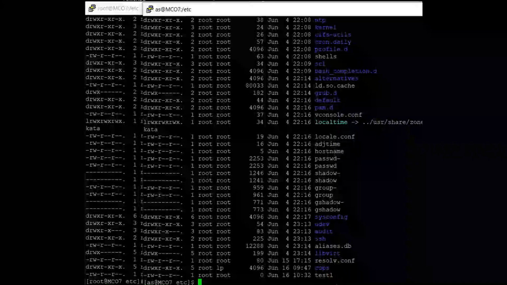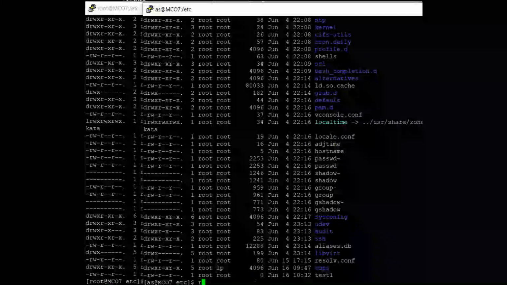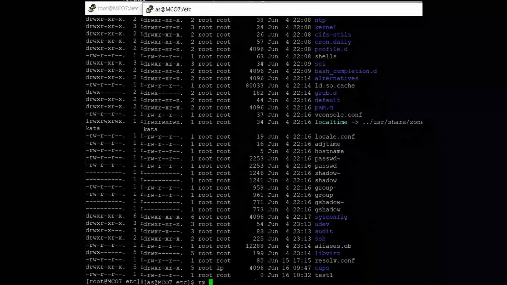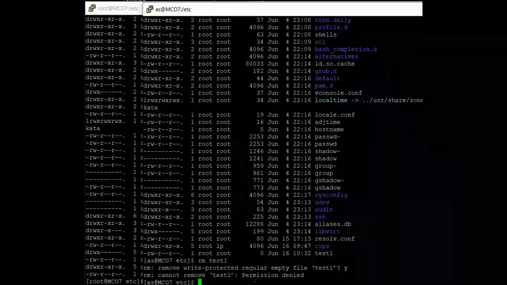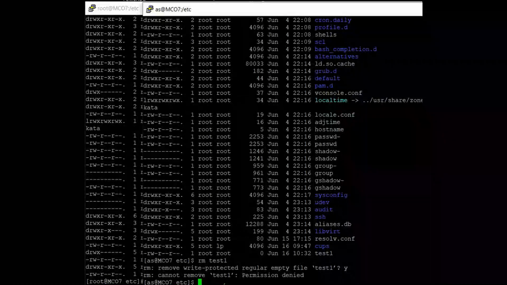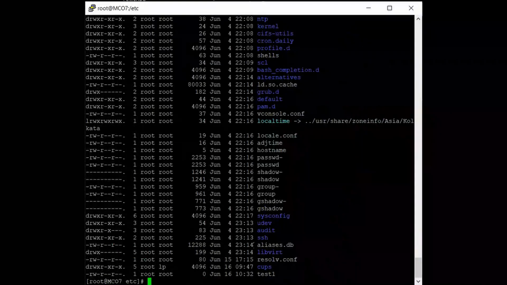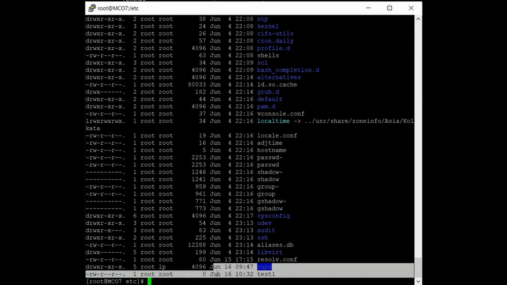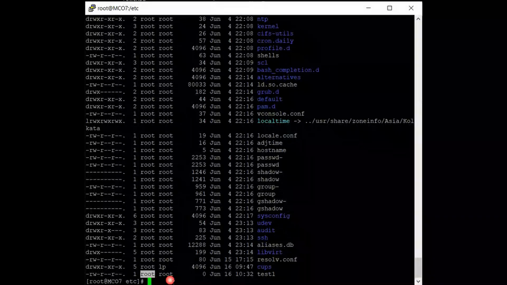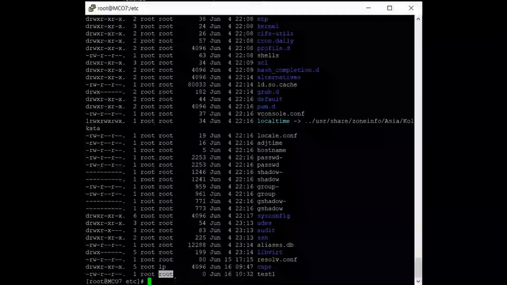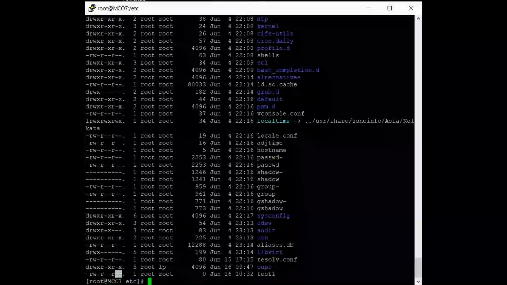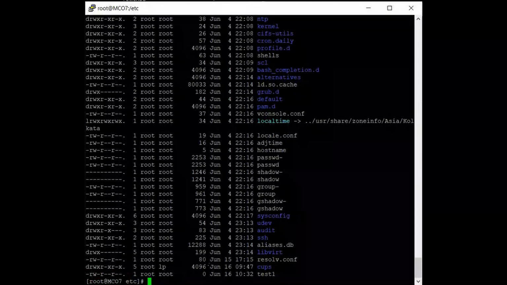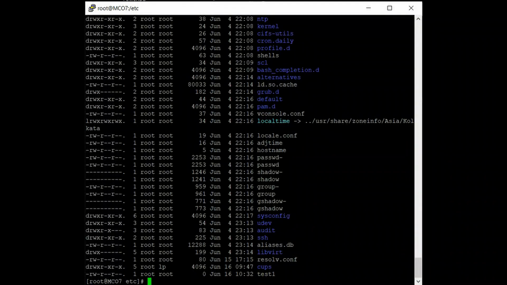Now try to remove the file. Let's see what happens. rm test1, say yes. Still you cannot remove. Why? Because if you come here, you can see this test file is owned by root, and also group is also root, right? But the thing is that you don't have any write permission over here, neither for group, neither for others. Only root has the permission to write. So because of this, you cannot remove it as another user.